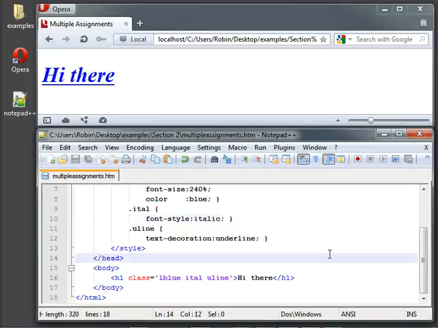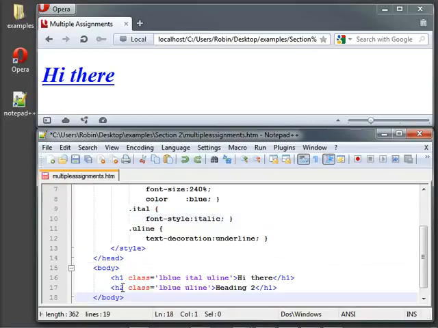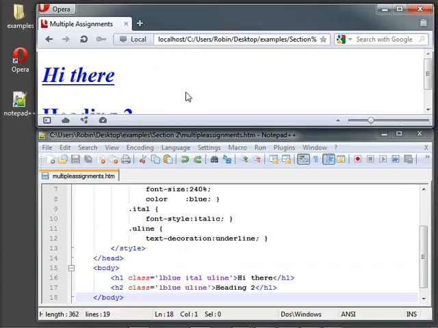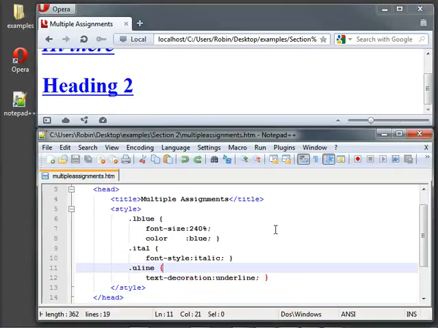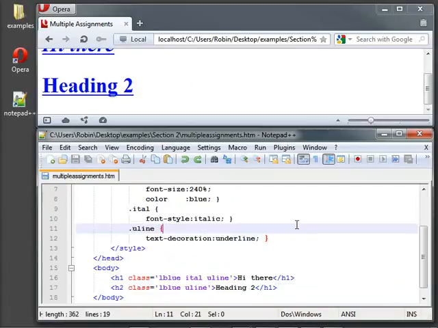So for example, here is a level 2 heading in which we'll use the LBlue and the uline class without the ital. So we'll save that and reload, and here you have large blue, so it's 240% in the color blue, and it's underlined.